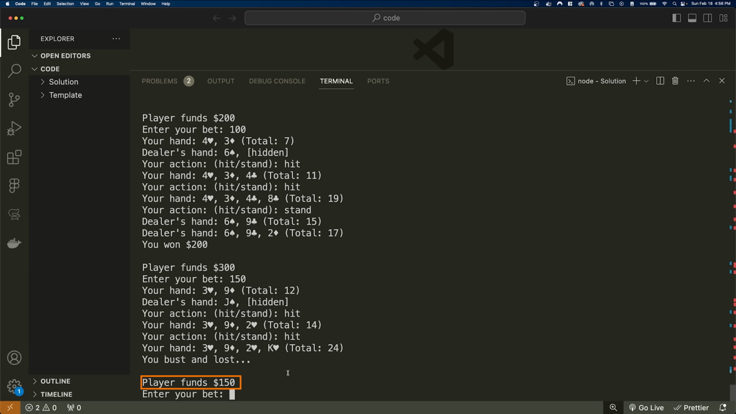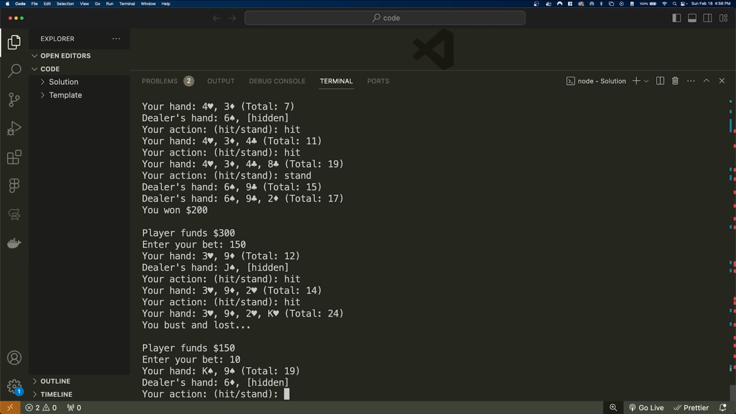And now we have $150 left. Hopefully you're getting the idea here. I'm just playing out a few cases. We have a king 9, so that's 19 versus a 6.